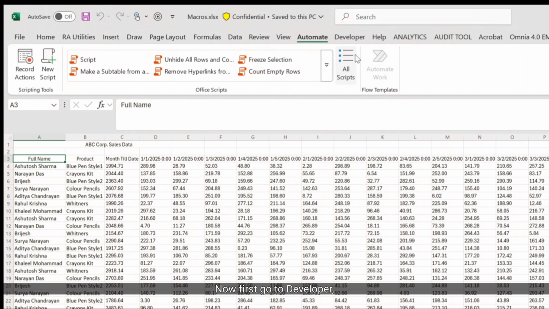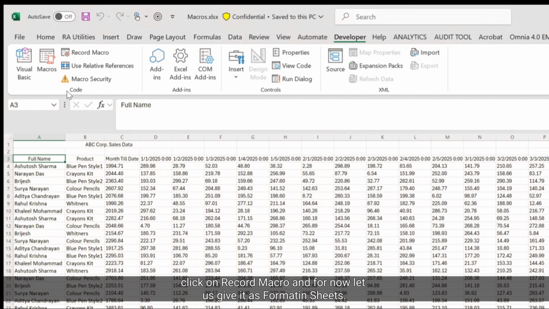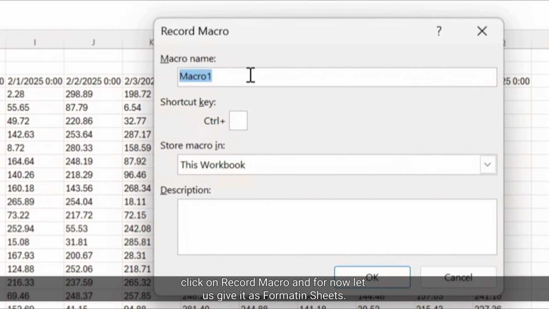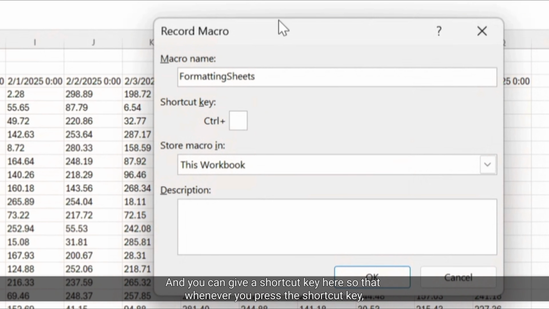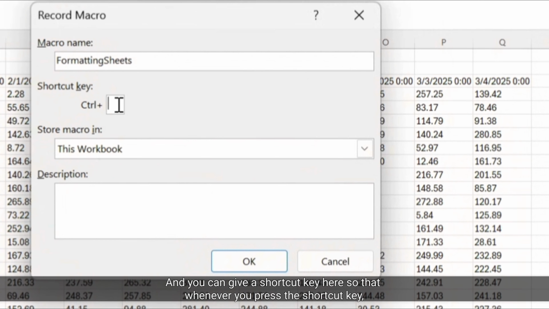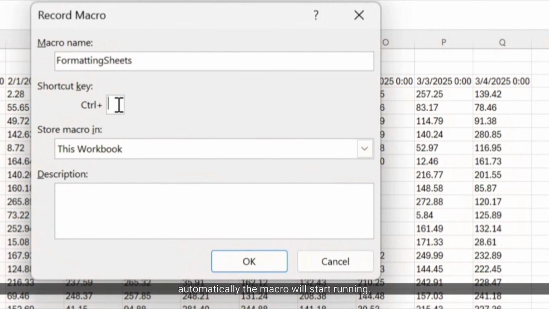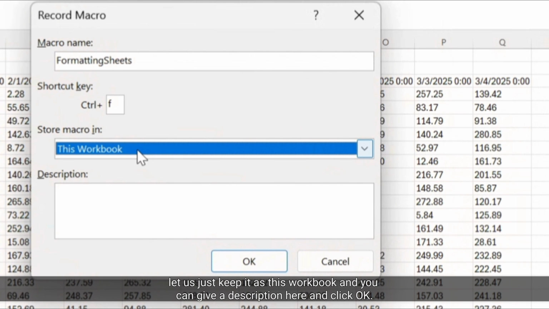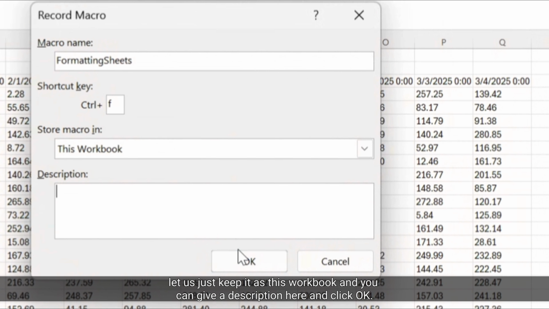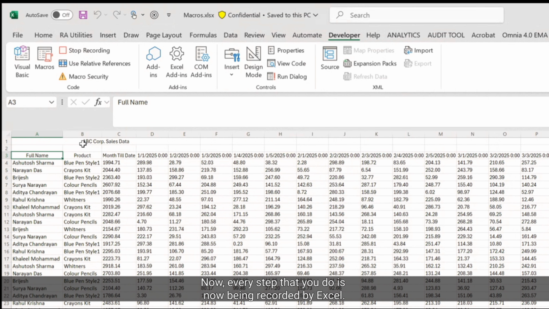Now first, go to Developer, click on Record Macro, and for now let us give it the name FormattingSheets. And you can give a shortcut key here so that whenever you press the shortcut key, automatically the macro will start running. For now, I am pressing F for formatting. Store macro in, for now let us just keep it as this workbook, and you can give a description here and click OK. Now every step that you do is now being recorded by Excel.